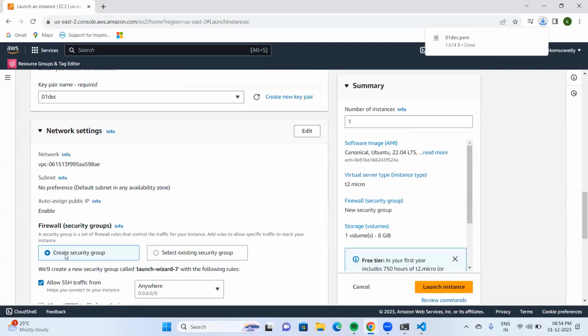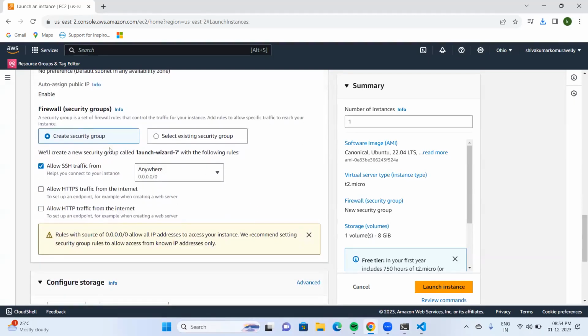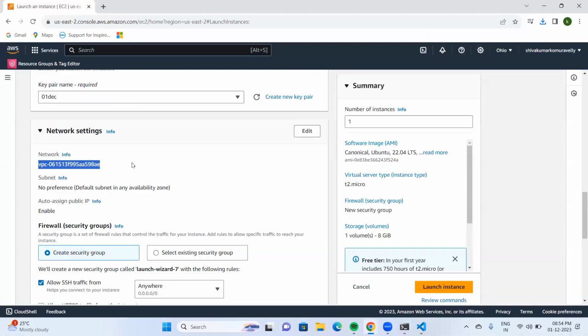And this is the security group section. And this is the networking section. By default, my instance is created in the default network. This is a default network. How to create a virtual machine within a network, I will show it later. So first of all, let it be created in the default network of AWS.